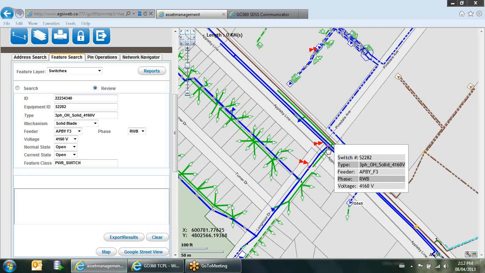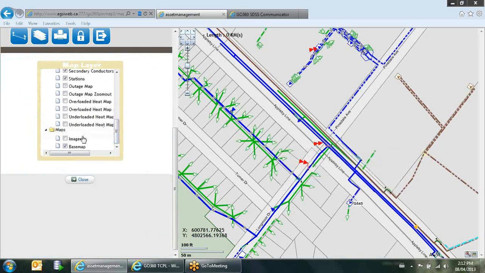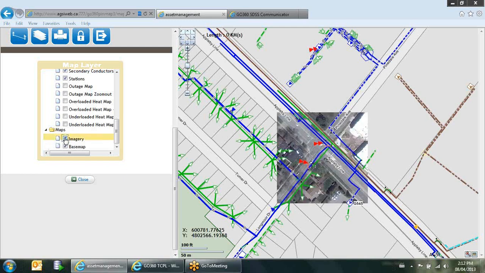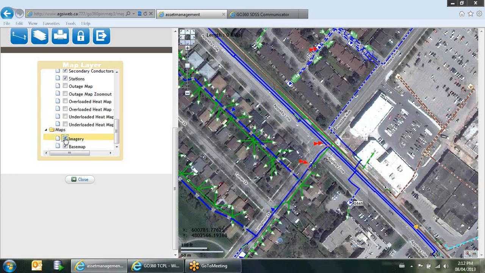So there's that switch. One thing I forgot to show you a little bit earlier, you can add in imagery. Burlington Hydro, this client here, has their own aerial photography that they paid for that we don't exactly have access to, but we have a Digital Globe web service that we can call. So this is just calling Digital Globe.